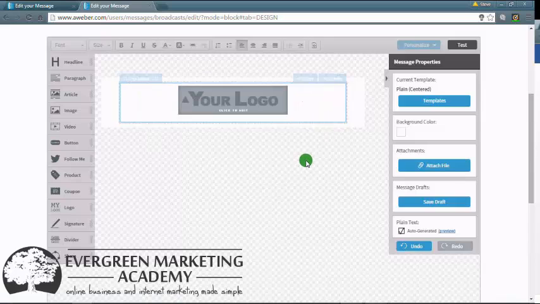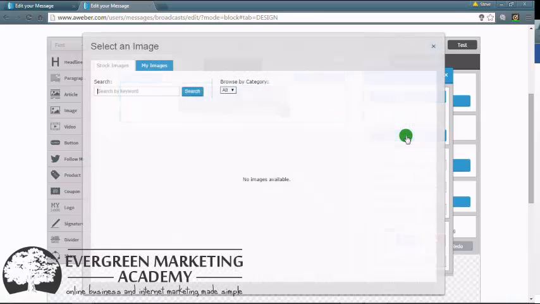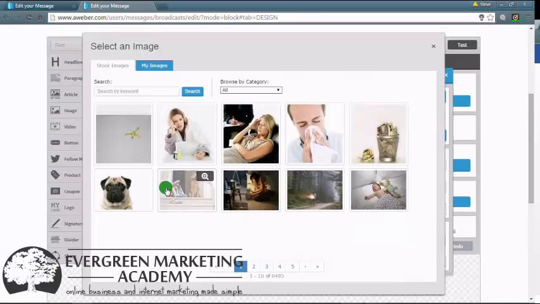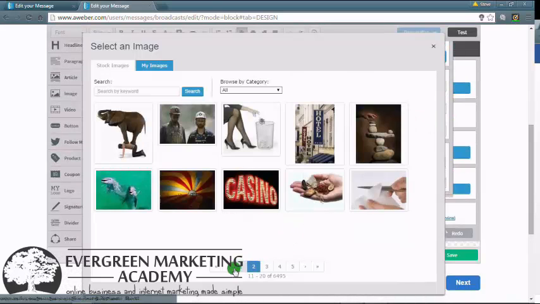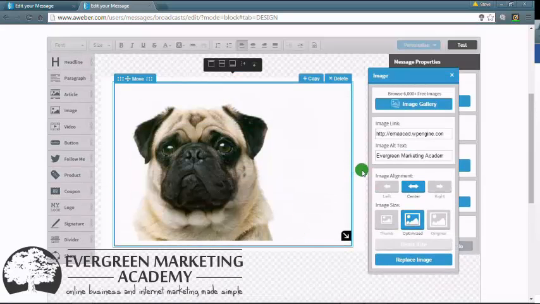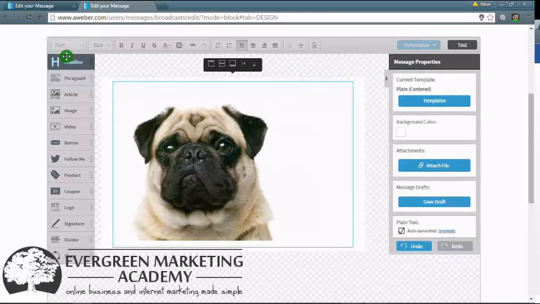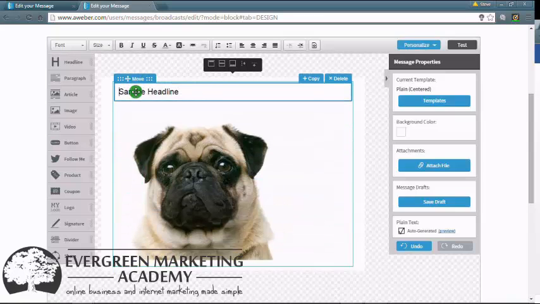and then let it go, and then you can edit each of these elements by selecting images from their image gallery, because they've got lots of pictures added in already. I'm just going to use this picture of a dog at the top of my email. You can put a headline above it. We just close that element, drag a headline in, and you can swap these around as well, even once you put them in.